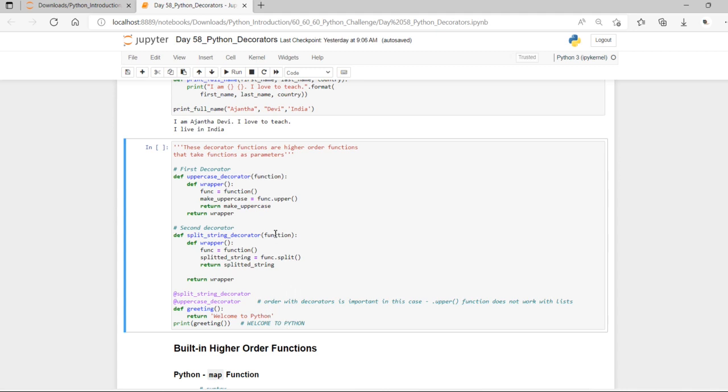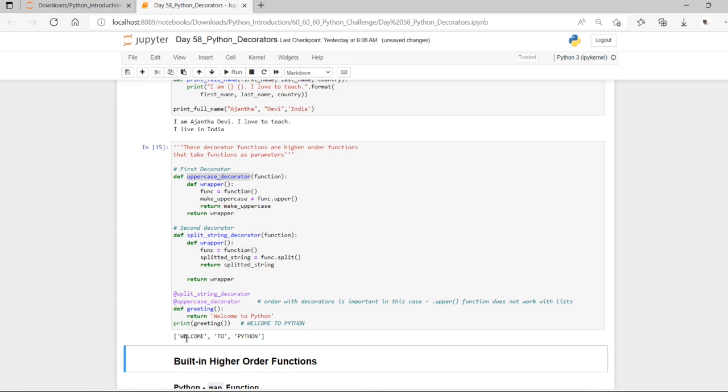And see here, the first one is going to be the split string decorator. So that is the first one. So it is going to split the exact string, that is welcome separately, to separately, and Python, which is returned as a split string function. And once that is received, it is going to be made uppercase. That is what the first decorator does here. Okay, let me just execute it. See here, dear friends. So here the exact string was split and it is converted into uppercase.